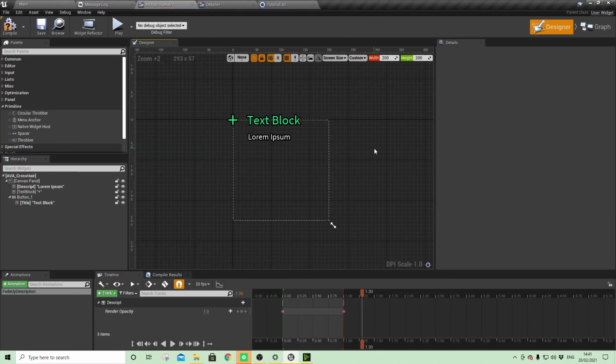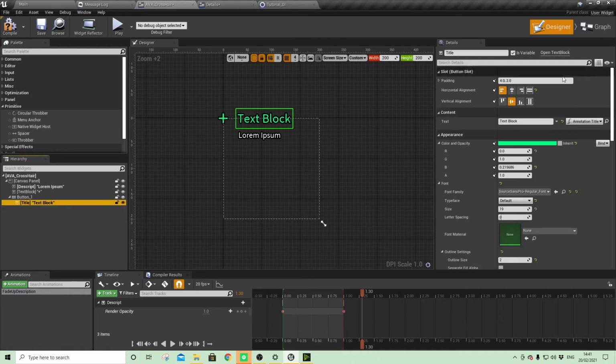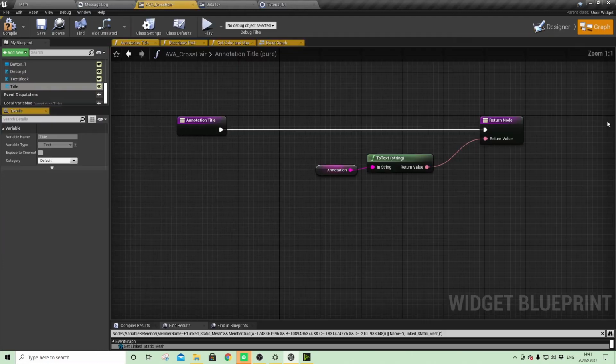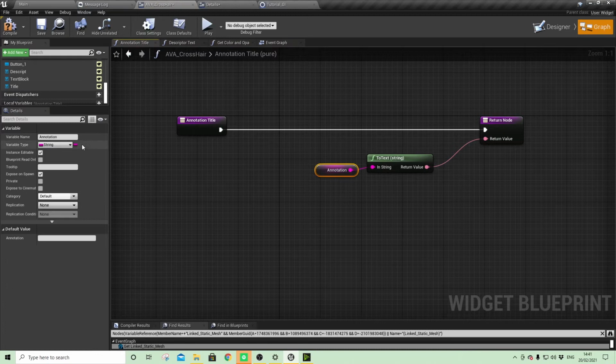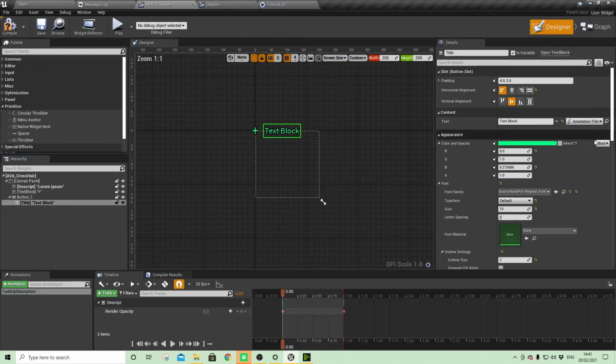Okay, so let's have a look at our child widget. So what do we have in here? We have a text block, which is linked to a function. So we know how that all works now. We have our variable, which is exposed and instance editable, being passed into the return node, thereby updating this text block when that variable is updated.